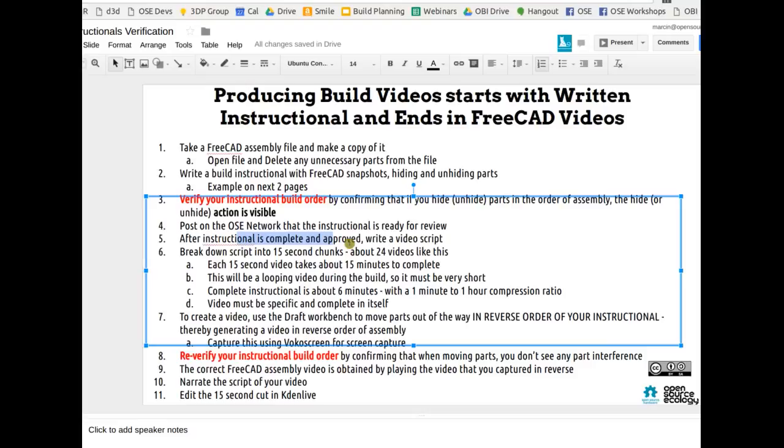Take the steps that you wrote and write them out as if you were going to narrate a video, because you're going to capture this video from FreeCAD. Break the script down into 15-second chunks. That means you can only do so much. You have to be very tight, with no loose or unnecessary words, because that 15 seconds should convert to about 15 minutes of build time in real life.